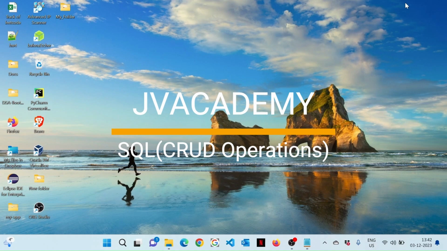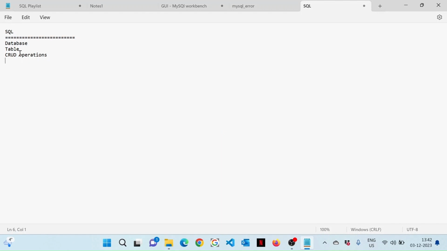So today we'll be looking into SQL concepts. We're starting first with database, then with table and also the CRUD operations that are performed on the table. With regards to database, we'll be looking into how to create a database, how to delete a database, how to select, how to show, how to view the databases. So we'll be looking at all of them today.